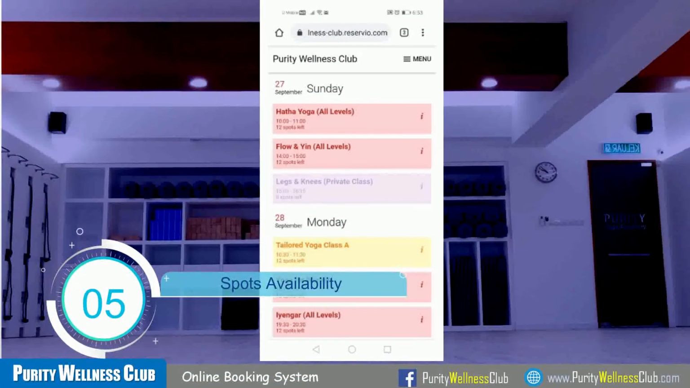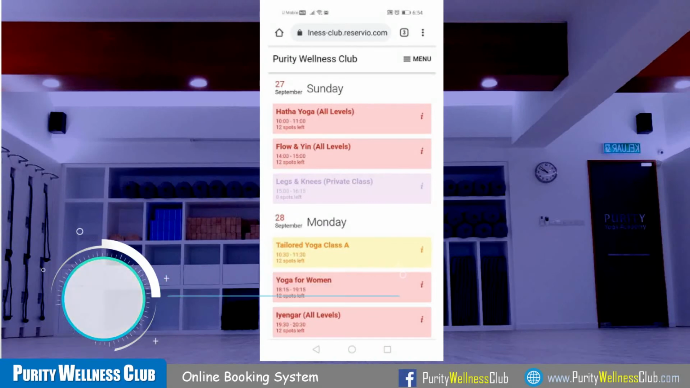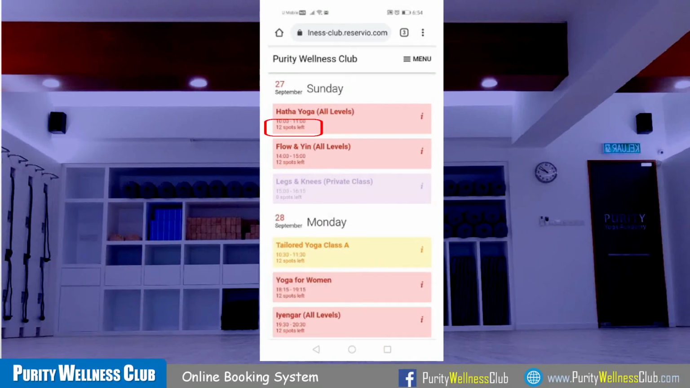In the class schedule, you will be able to see the number of spots left. The number of spots left is the total number of spots available and the number of spots for waitlisting. If you see only very few spots left, that means these spots may be waitlists. All waitlists will be processed within 24 hours of class commencement.